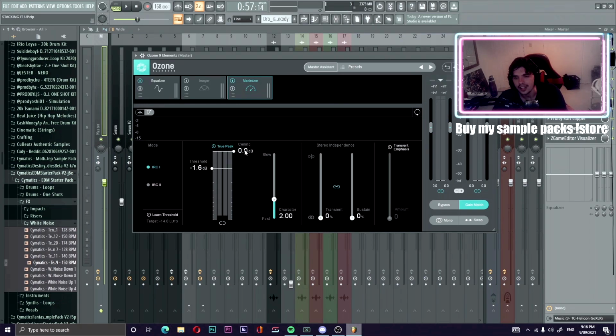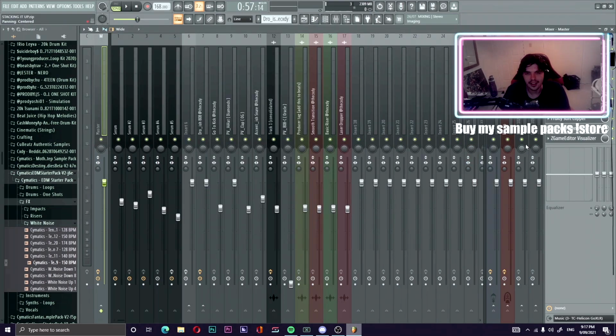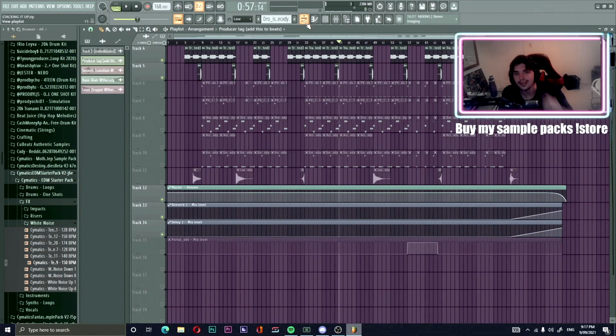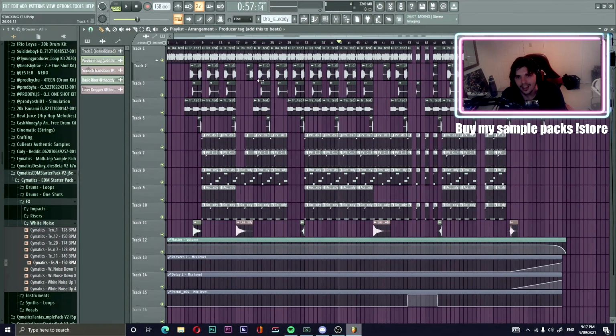Maximizer, true peak, ceiling on 0. Never move the ceiling knob. It's actually going to destroy the sound. Make sure true peak is on, and then you can change the threshold. Now, you can either hit learn threshold to get a target of -14. That's usually the go-to target, but I usually don't like how it sounds there. It's not as crispy, so I decided just to move the threshold down a little bit, hit gain match. That's literally all I do. But yeah, that right there is the rage beat that I have made, which I have called Stacking It Up.